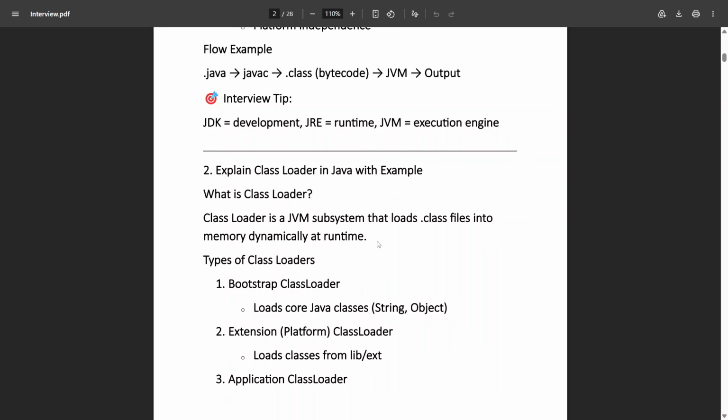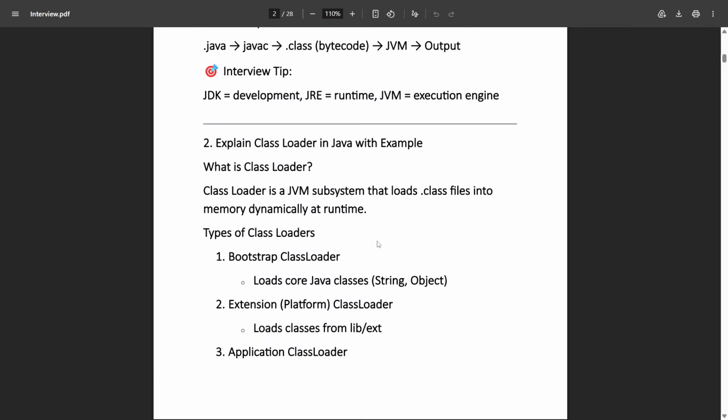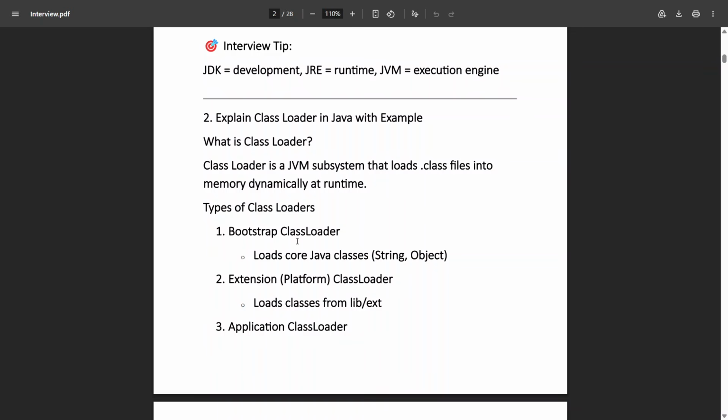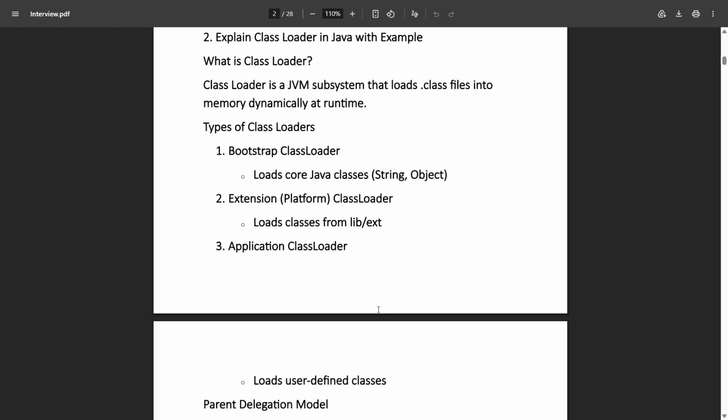Class loaders are of different types. The first type is the bootstrap class loader, then the second is the extension or platform class loader, and the third one is the application class loader. The bootstrap class loader loads the core Java classes like String and Object. The extension platform class loader loads classes from libraries or extensions. The application class loader loads the user-defined classes. These three class loaders are there.